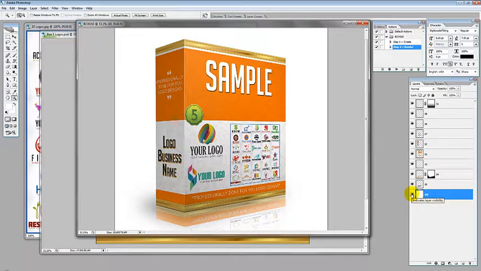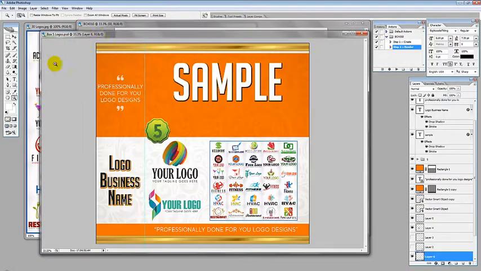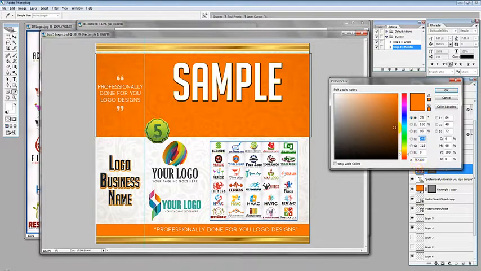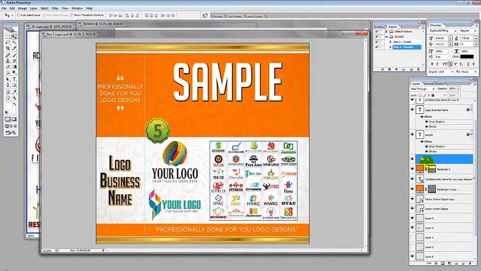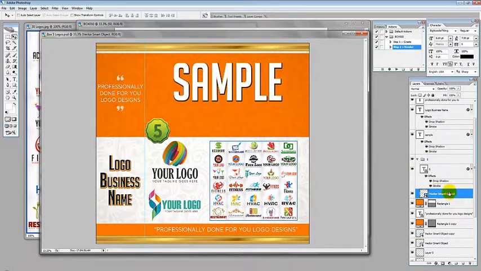So that's it for our action file tutorial, and for the ebook cover if you want to edit. Also, before I forget, we can change the color of each element. Just double click, say for example the orange here, double click on this thumbnail and you can choose your own color.